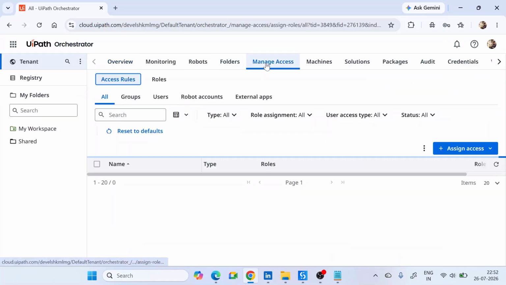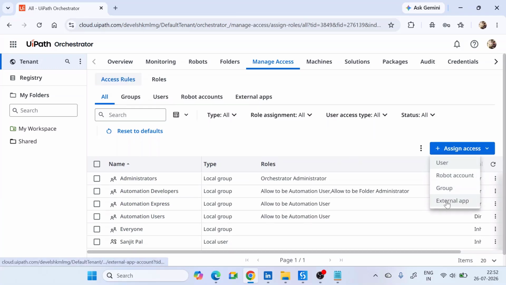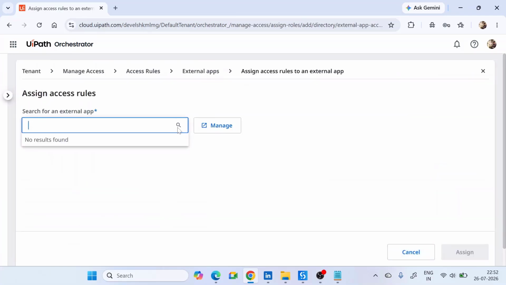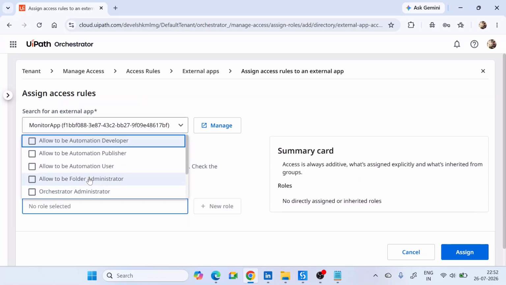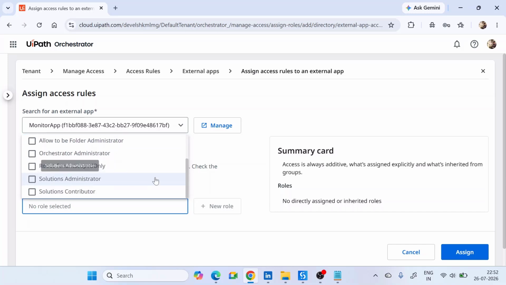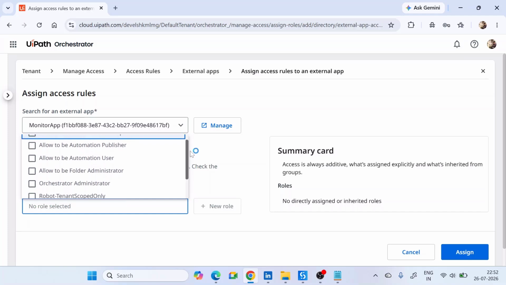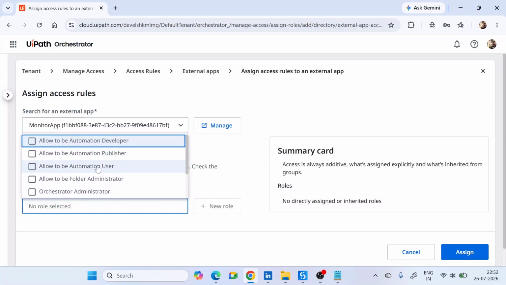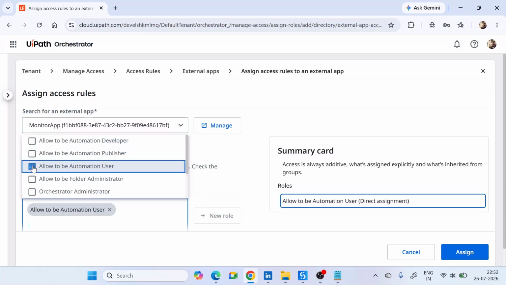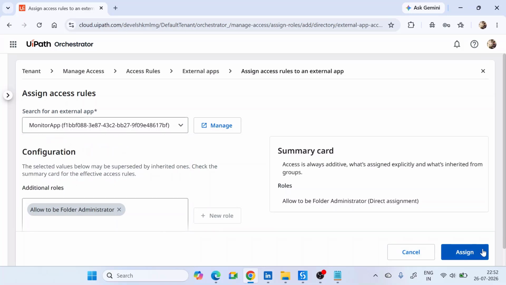In our manage access, we have to give the access to our external app, which is monitor app, and we have to provide a role to it. So it is allowed for, let's say, an automation. I do not want to give it a lot of roles. I will say allowed to be automation. Let me get folder administrator and assign.